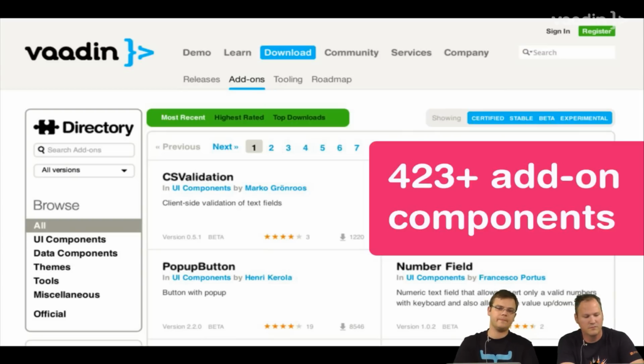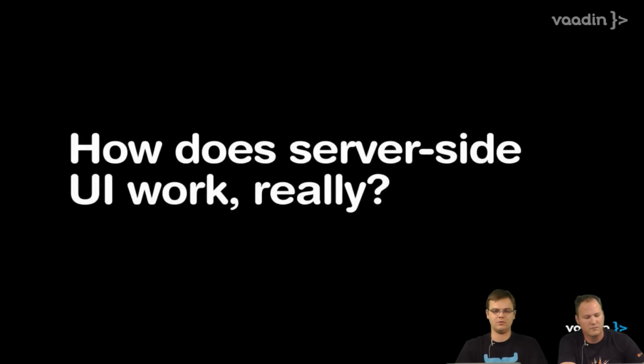Okay, so you might wonder, I've already told you that it's a server-side UI framework, so how does it work?